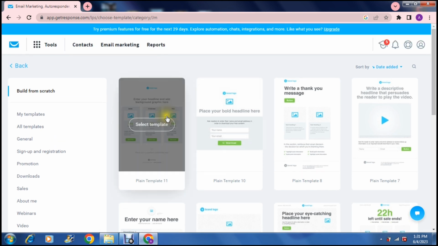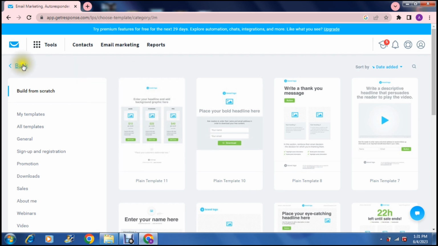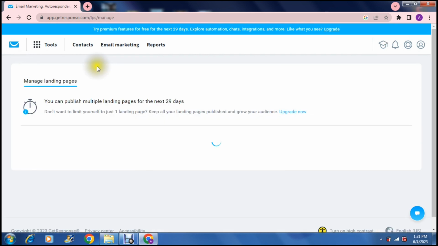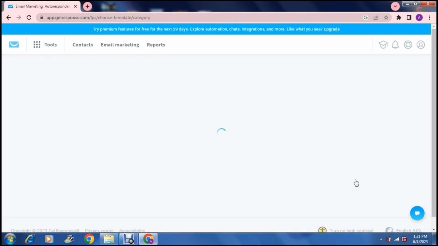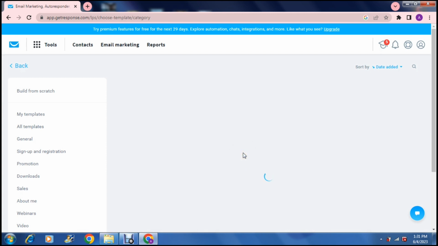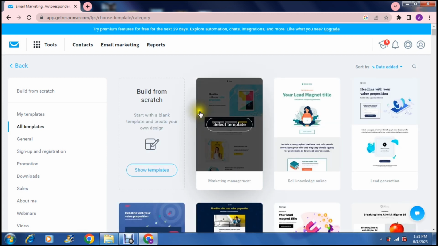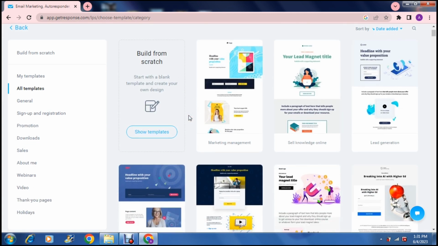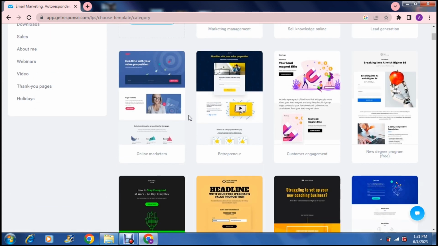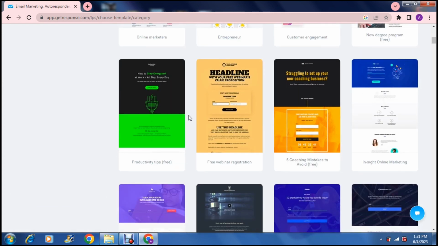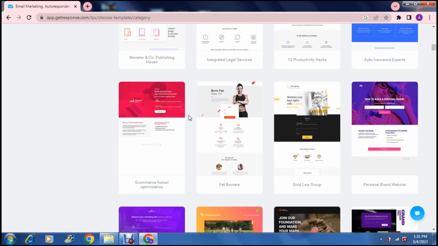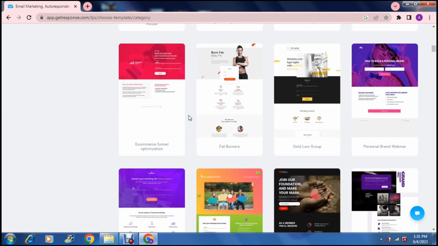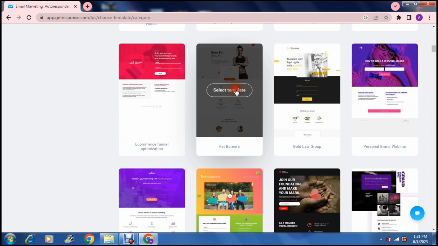So what we're going to do is we're going to go back, and we are actually going to use one of the existing templates. So let's just say create landing page again. And this page will allow us to look through what templates are available. Now, whatever your needs are, whatever your color schemes are, whatever you prefer, you can choose a landing page like this. So let us go for this fat burners over here.